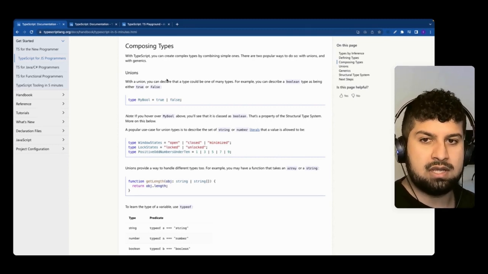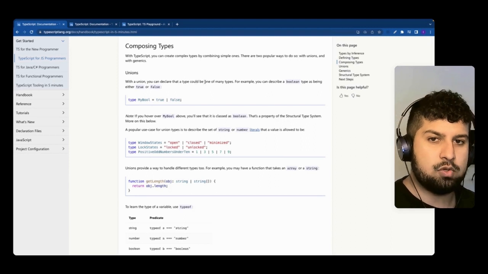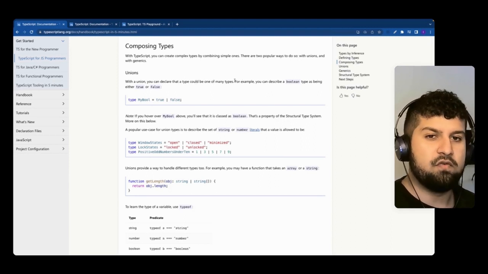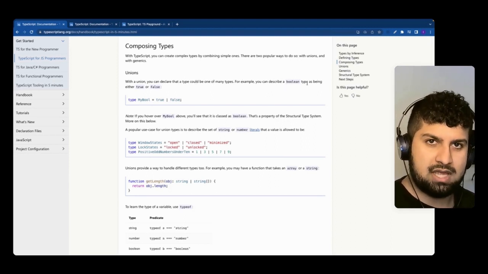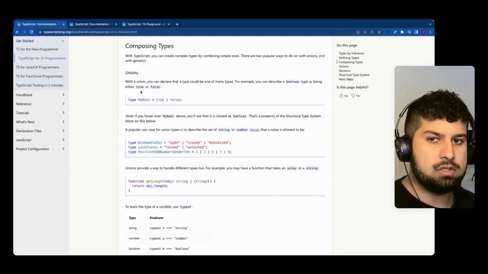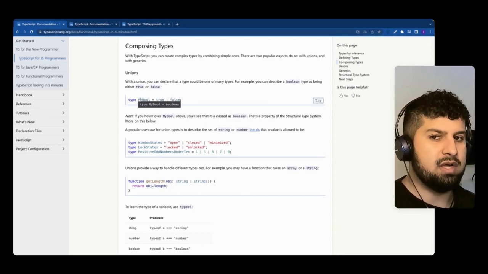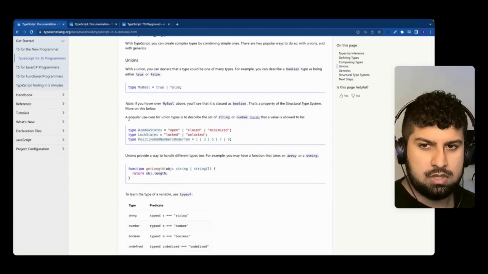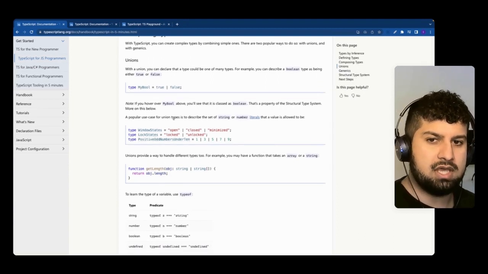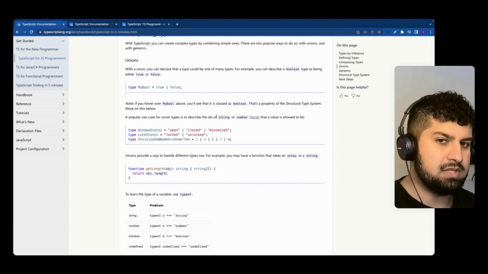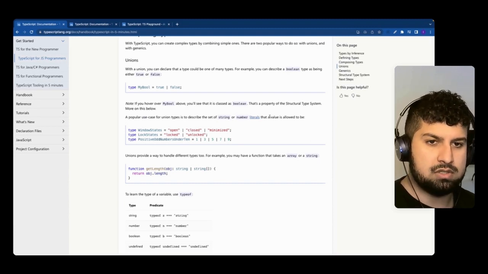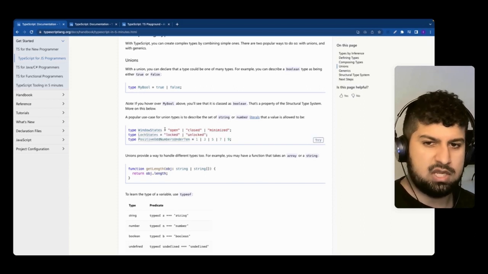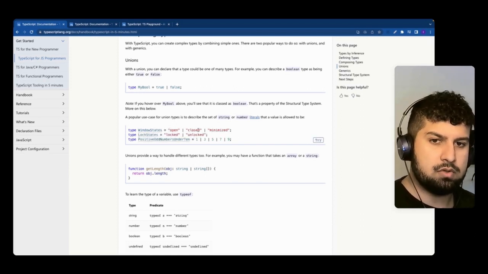With a union, you can declare that a type could be one of many types. For example, you can describe a Boolean type as being either true or false, which kind of is true, but a Boolean is going to be true or false. If we look at some examples below, you can see here a popular use case for union types is to describe the set of string or number literals that a value is allowed to be. So type WindowStates could either be open or closed or minimized.